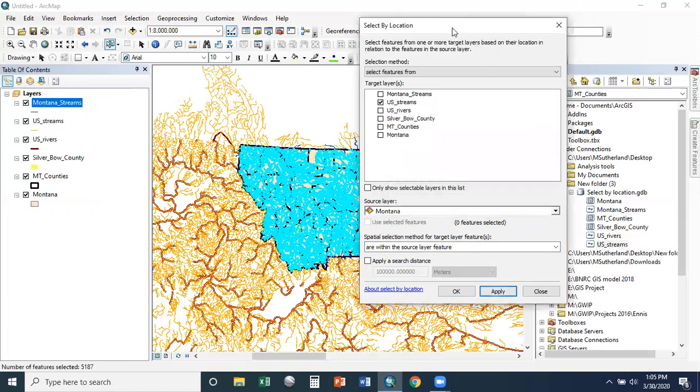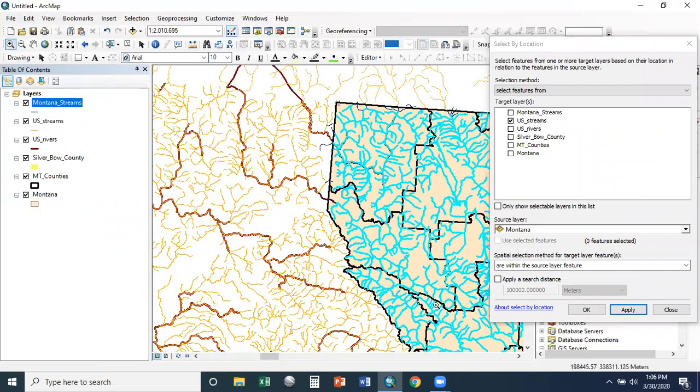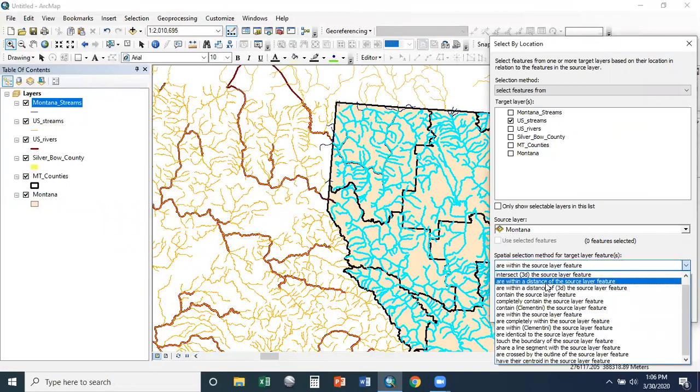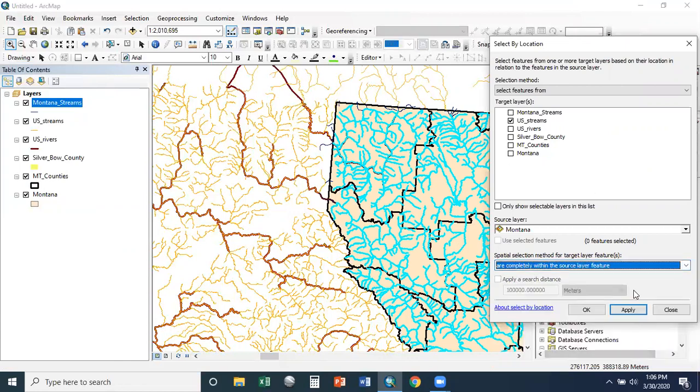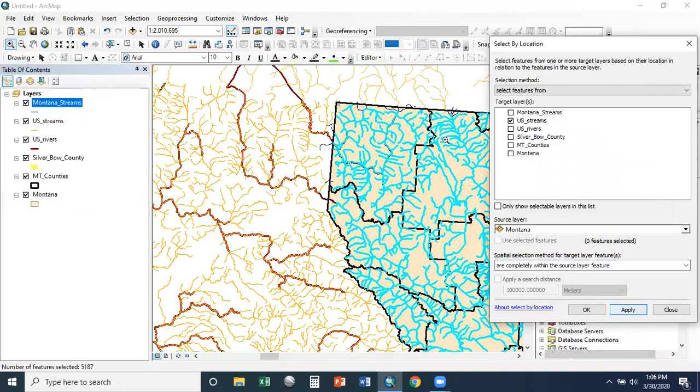Say apply. So in this case, you'll notice things that are actually touching the boundary, zoom in here, are showing up. If we say are completely within, it's going to pull some of those features out. You can see it up here. A few of these features that crossed the boundary were excluded because they're not completely within the boundary.